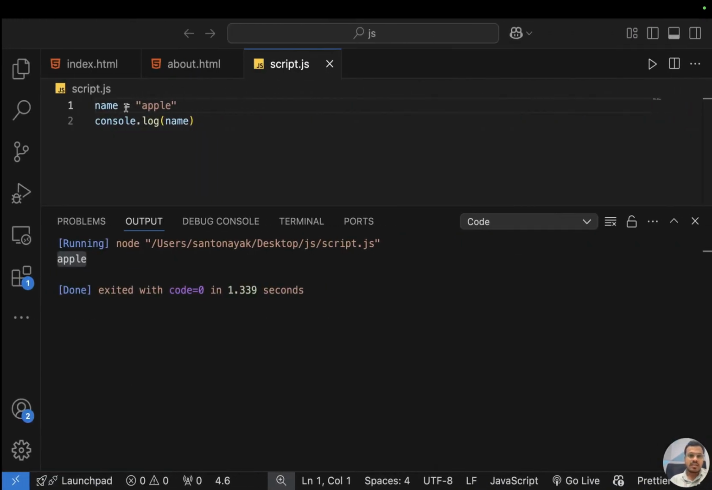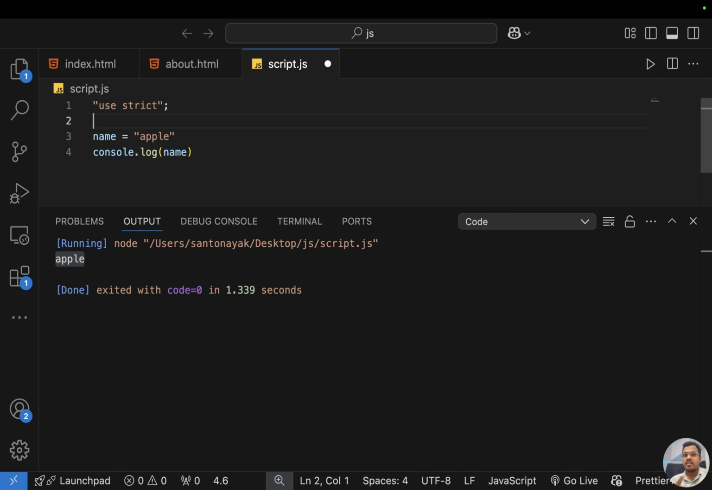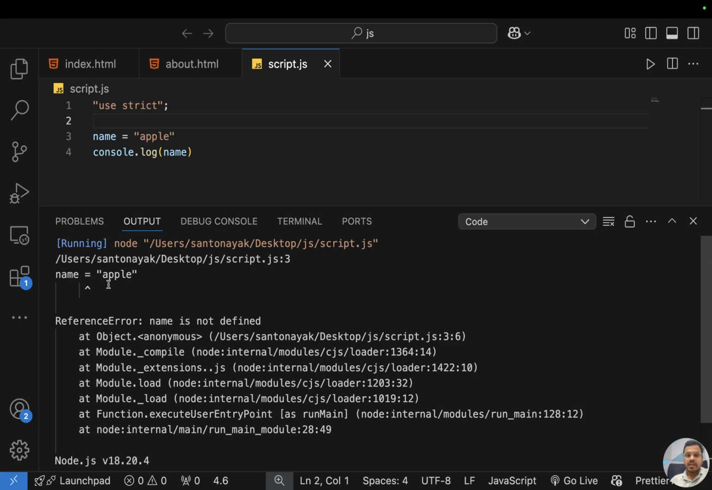Strict is the new way of writing JavaScript. I'll clean this and run it. You can see this is giving an error. It is saying that you cannot just come and write something like this. You have to say let, then only you can write a variable, right? So you got that one.